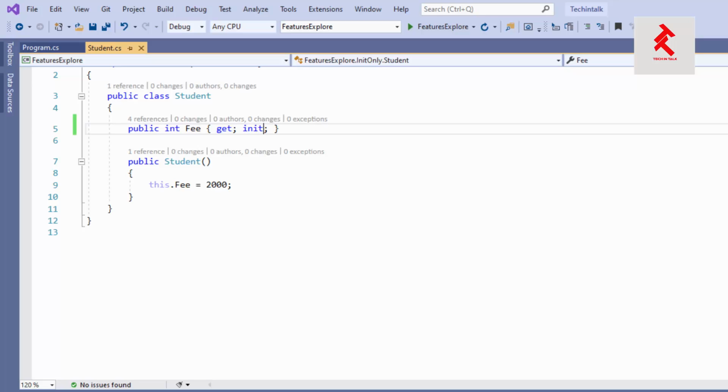Like there is a system which allows end users to see their details, right? But these details will be read only, right? So in that particular case, we can use such init properties, init only properties, in that system.